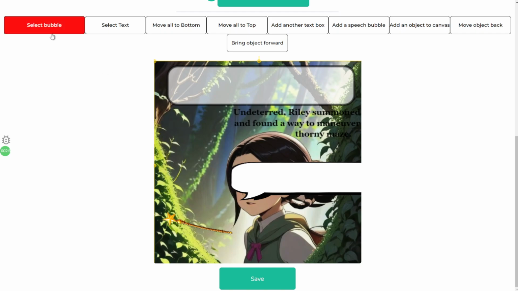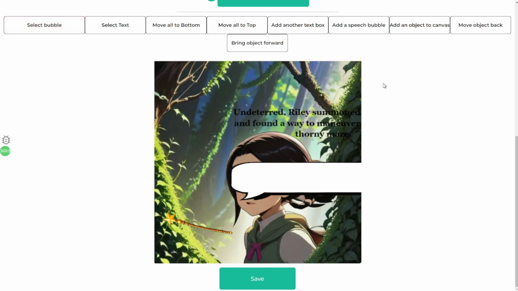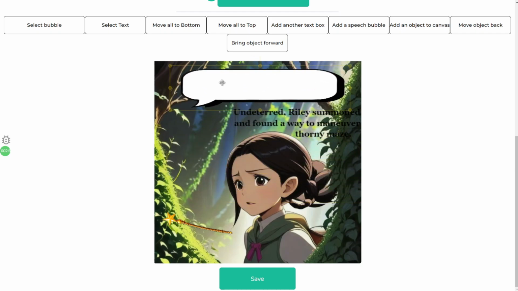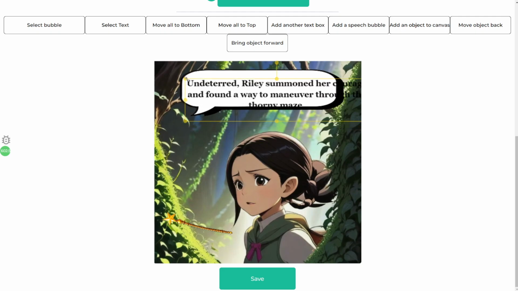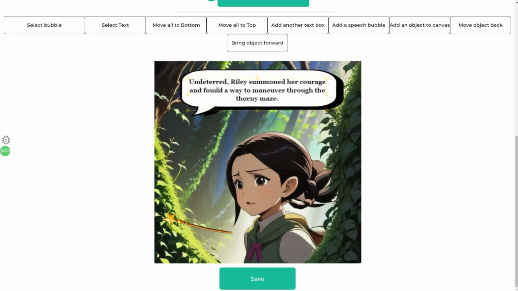Oh, I forgot. You just click on select bubble, and then you can move this off the screen, and then we'll bring this one over here, and then we can put the text on this. If you prefer this type of text bubbles, these are great for comics and that type of children's book. So there we go. We can put that here and click save.